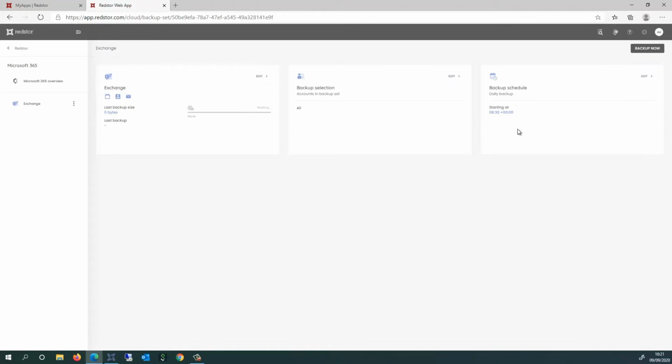And finally, there's the backup schedule. A daily backup will automatically be configured for you, but of course you can customize this if you desire. And once you're happy with the settings, you can simply click on the Backup Now button to start the backup of Microsoft 365. But in my case, I want to add the other components.